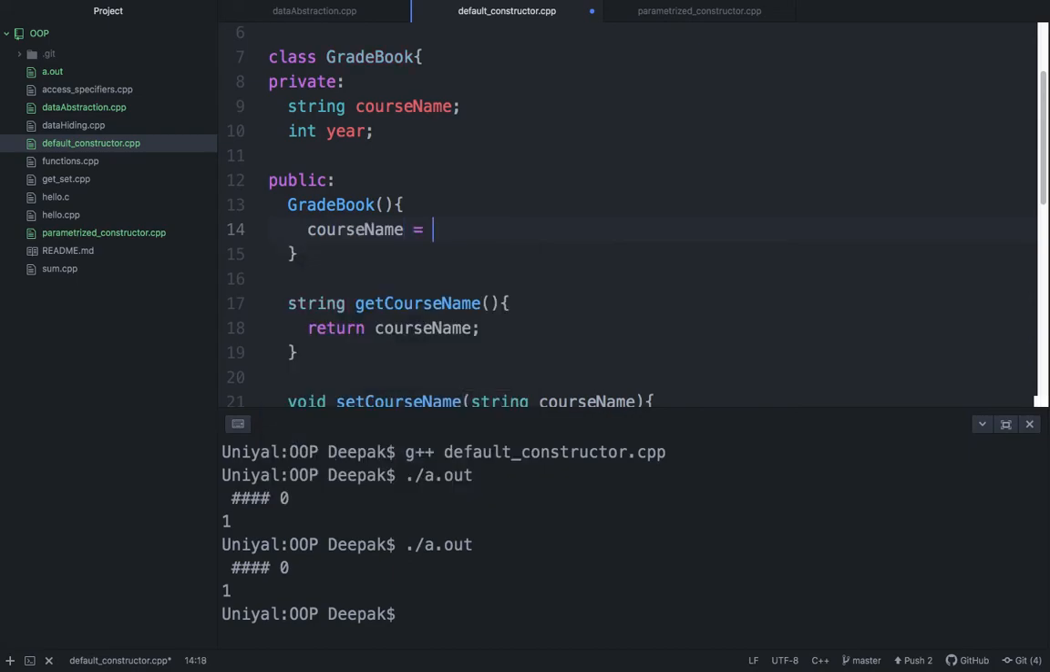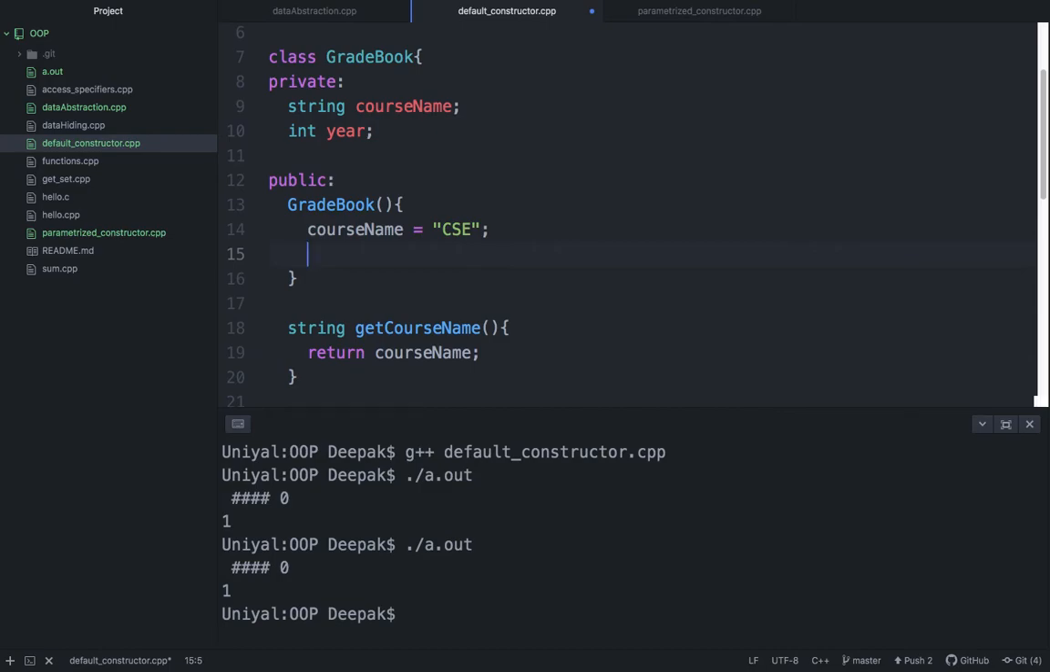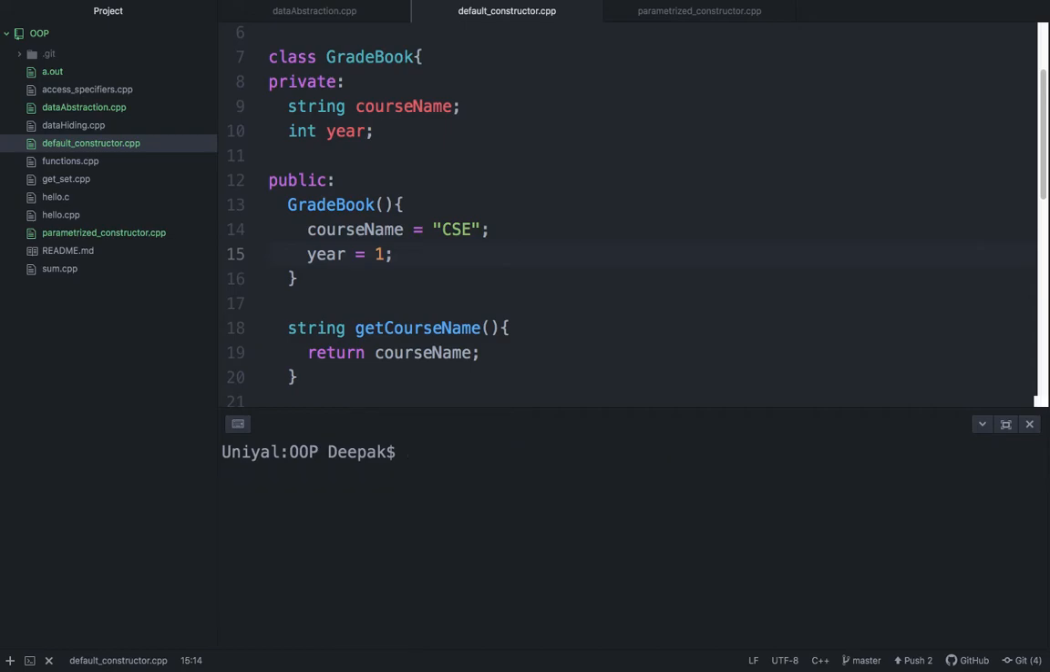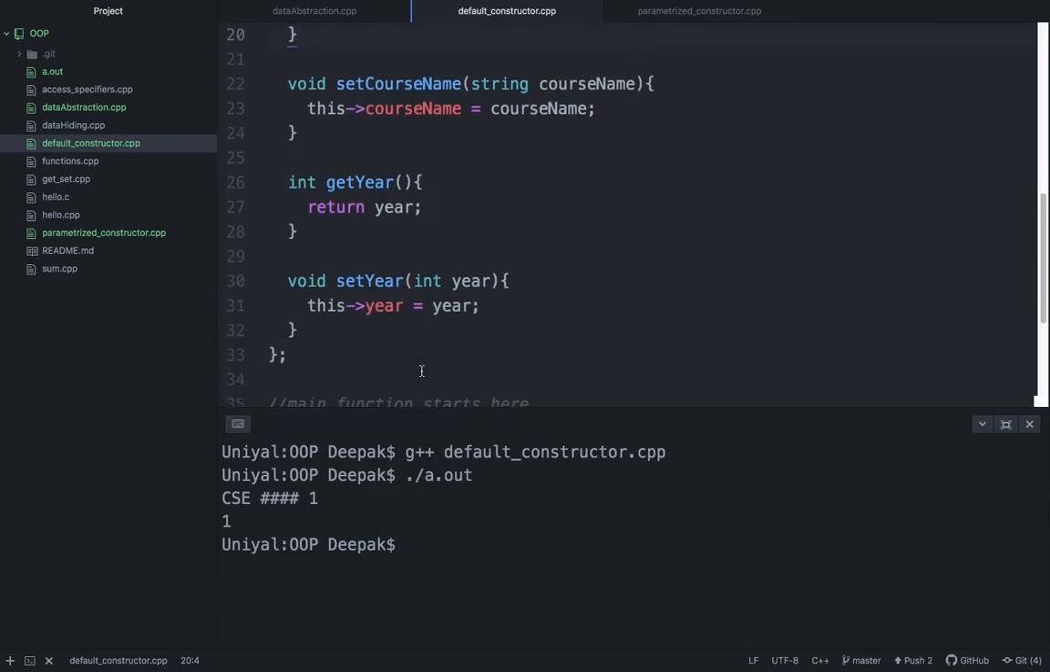If you want to make some course name, maybe CSE, you want to make it by default value, and you want to make year as second or maybe first, because if a student is coming to a course, he is in first year, right? At least he is in first year. So now try to compile it again and now run. You can see CSE is the one and one is another thing here.